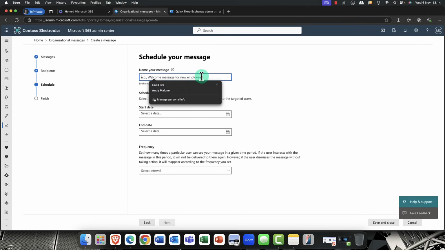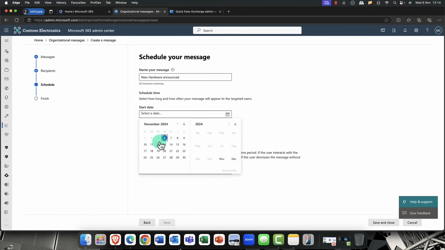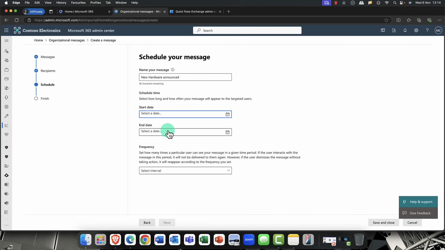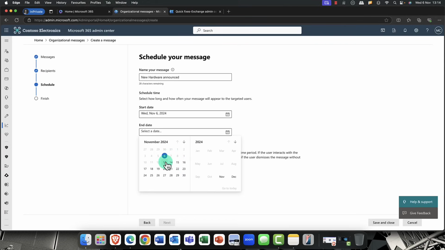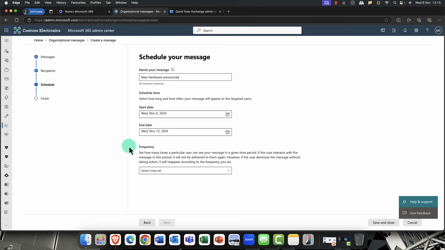So now it says, okay, what do you want to say about the message? So I can put in a little message. Again, I can say new hardware announced. And it asks, when do you want to schedule this? Do you want to schedule a particular date? You can push it out on a particular end date as well. So for me, I'm going to say today, and then basically a week from now. This is quite useful if the user's offline, they've been on vacation, that message is still going to get to them. And you can also set the frequency as well.